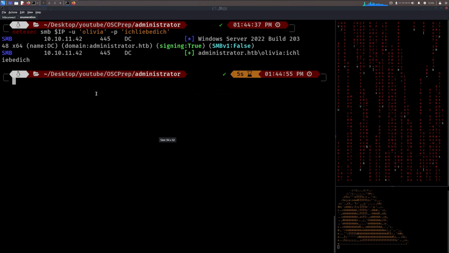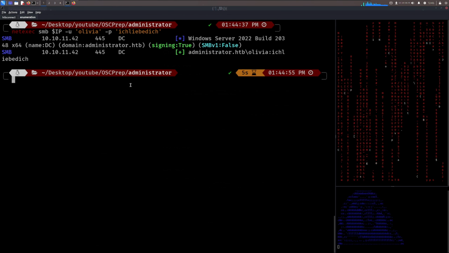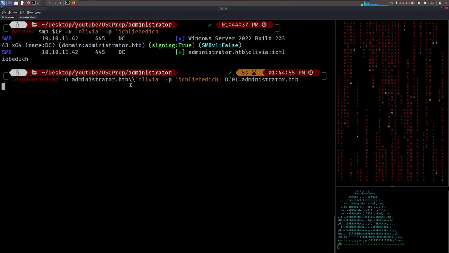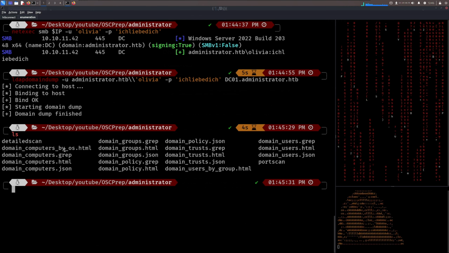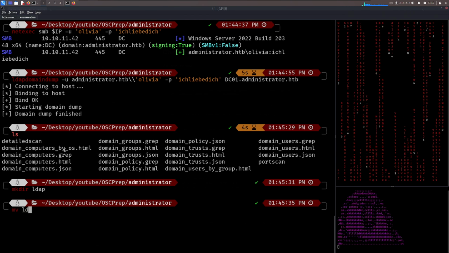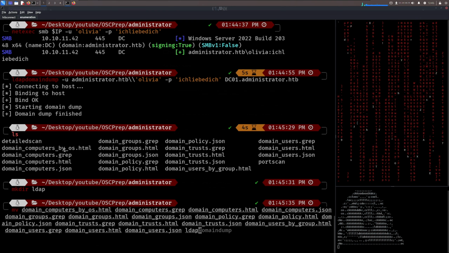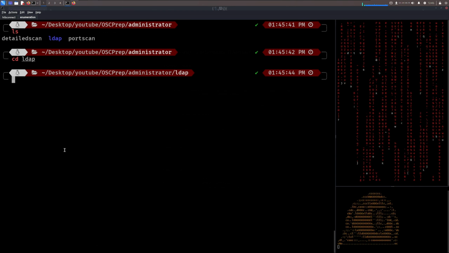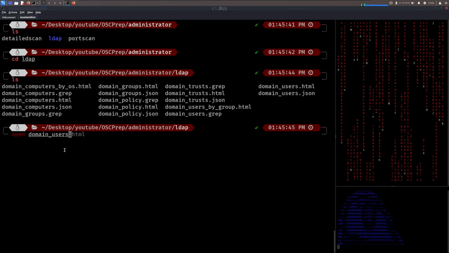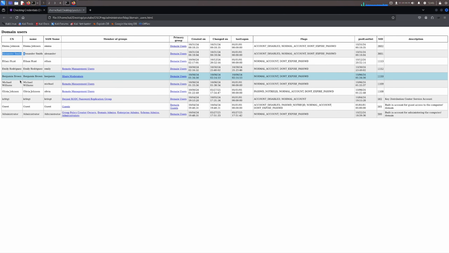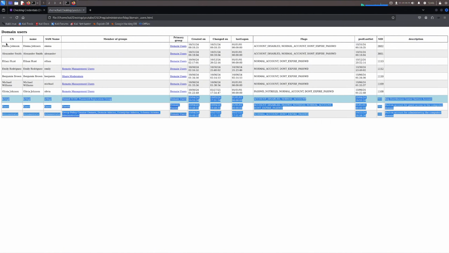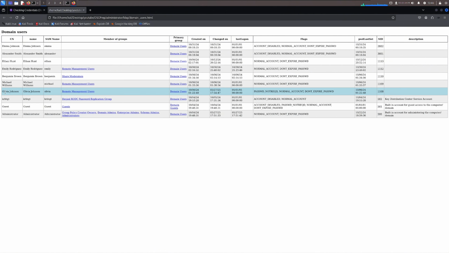So I'll use the same credentials on ldapdomaindump. This is a great tool. It fetches all LDAP objects and relationships, and formats it into some clean HTML files. Since we have credentials, I'll just dump everything that my user can fetch from LDAP, and let's take a quick look. Let's get the domain users first. And we've got all the users.